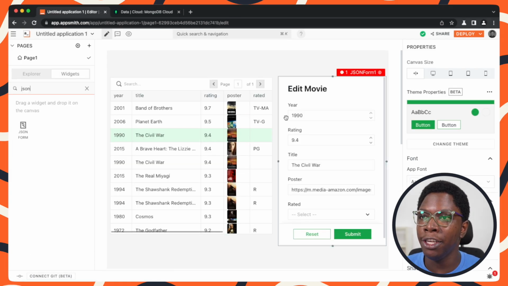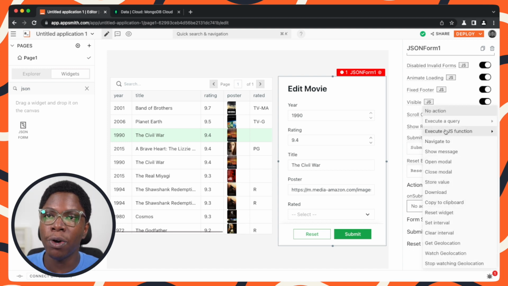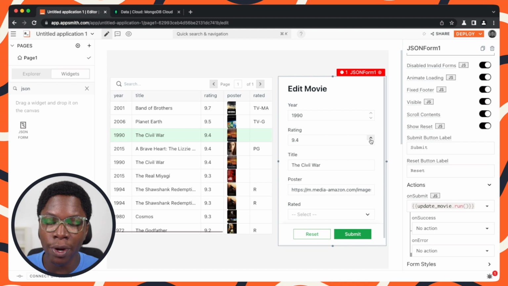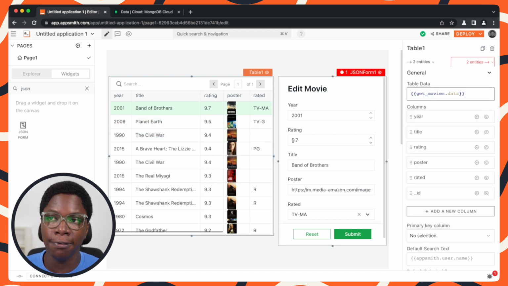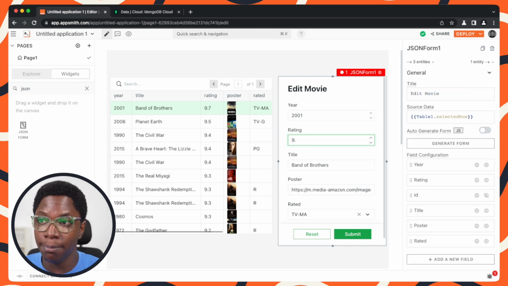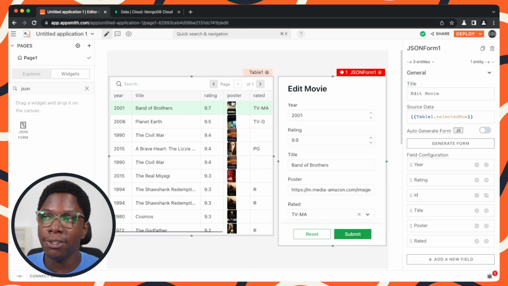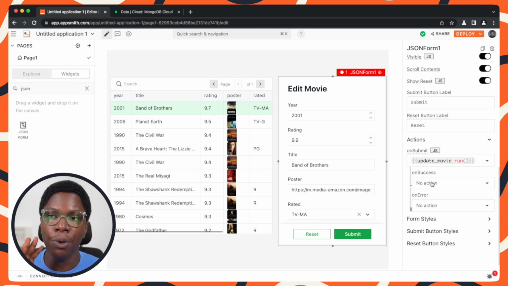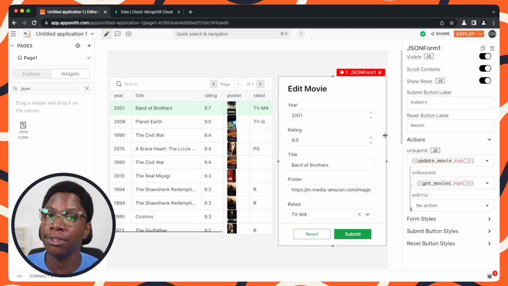Now we can head back to the page and go back to the form and make sure that when the submit button is clicked, we execute the update movie query, but we also want to make sure that the application is refreshed. For example, if I select the first movie right here and change the rating from 9.7 to, let's say, 9.9, and click on submit, it actually has made the update to the database. But as you can see, the application still has some stale data showing up right here. So what we want to do is make sure that whenever the update query is done running, we re-execute the get movies query so that the application has some fresh data.